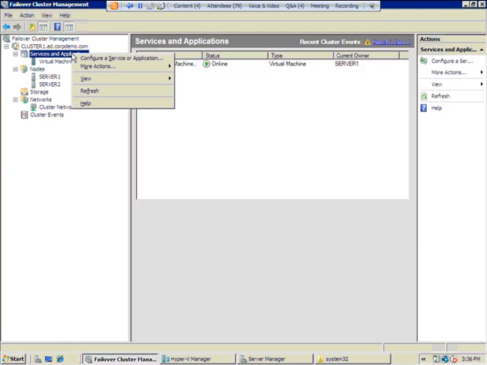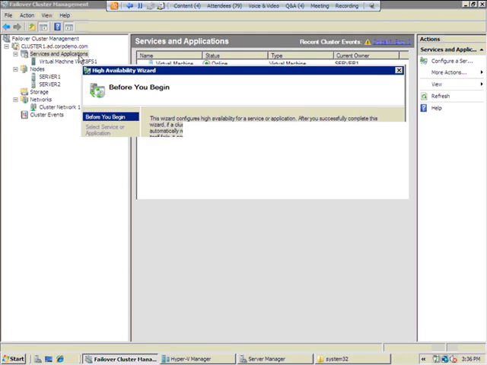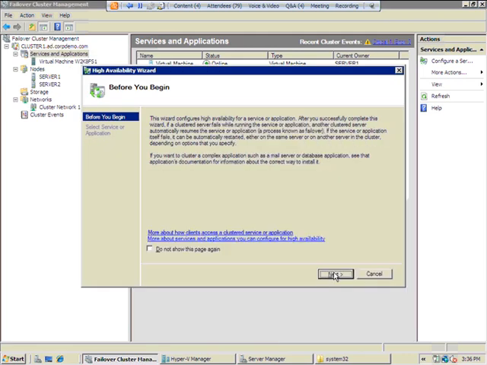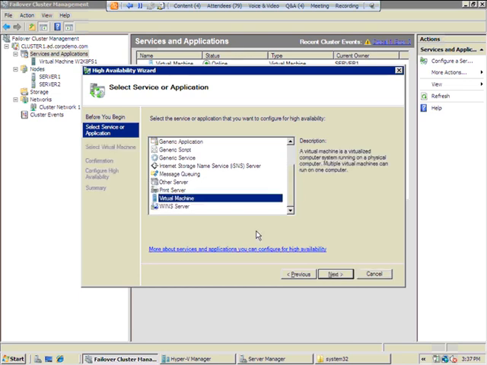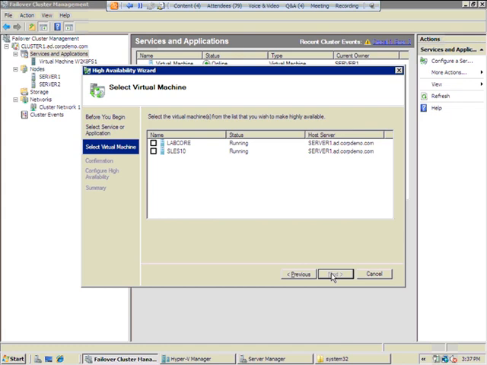To define the additional VMs as clustered resources, it's as easy as right-clicking on services and applications and selecting configure a service or application and walking through the high availability wizard. When we get to the select service or application list, we'll see that virtual machine is one of our choices as a resource that we can cluster.